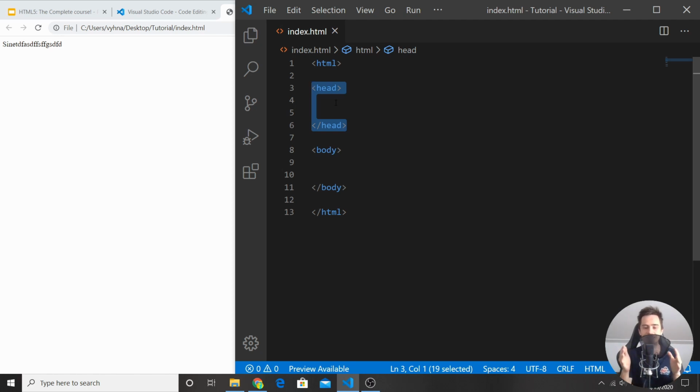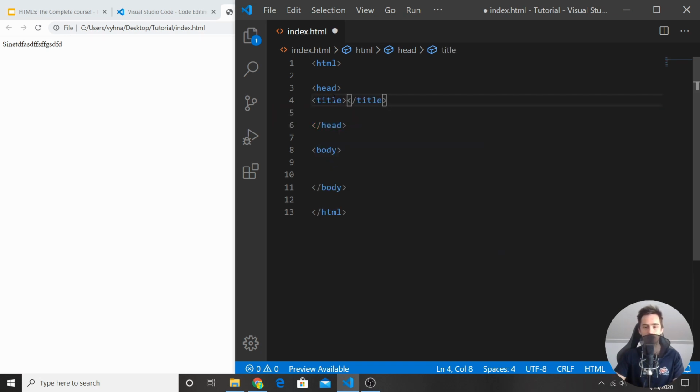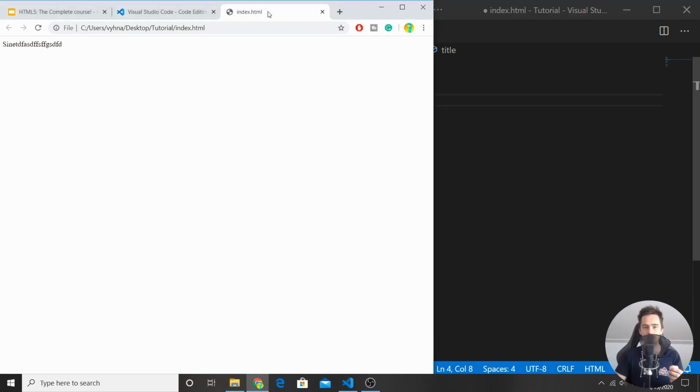So inside the head, you usually have some sort of metadata, right? Data about the file. So that's what comes here. Let me just start out by showing you the first tag that you usually have in a head, which is the title. And this is just the title that is being shown right here. Okay, so right at the top of the tab.